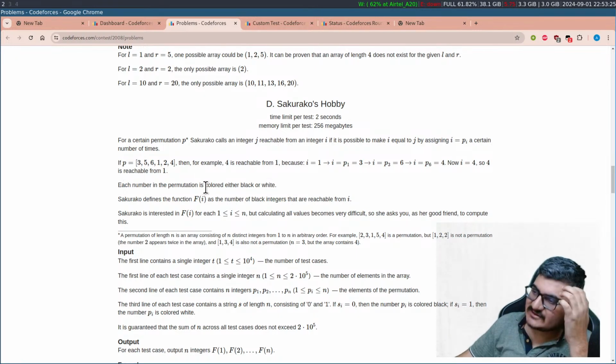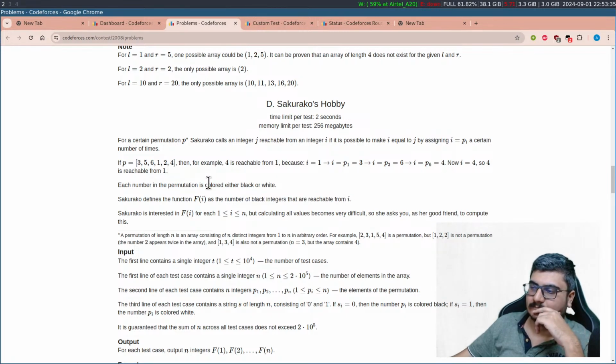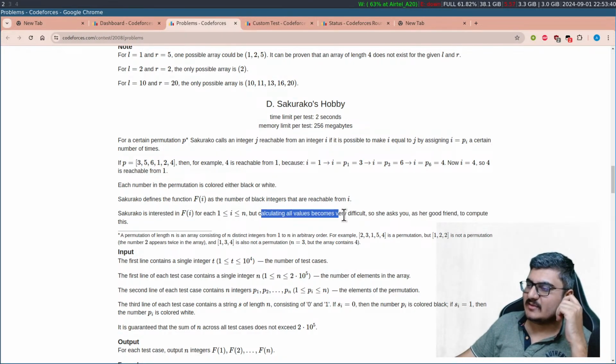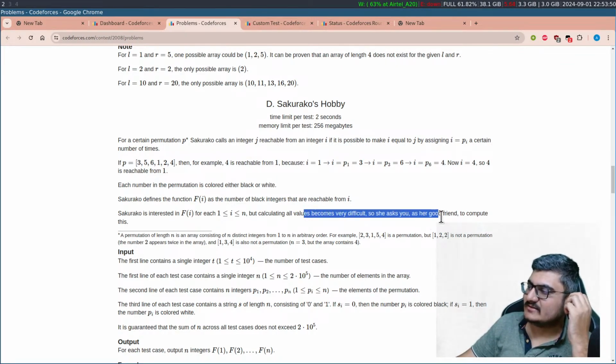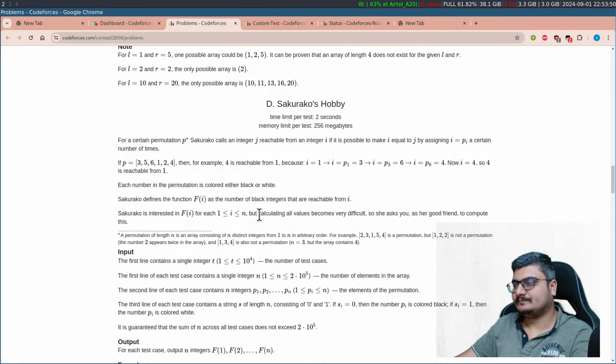Each number in a permutation is colored either black or white. Sakurako defines f(i) as the number of black integers that are reachable from i. Sakurako is interested in f(i) for each i from 1 to n, but calculating all these values becomes very difficult. So she asks you, as her good friend, to compute this.